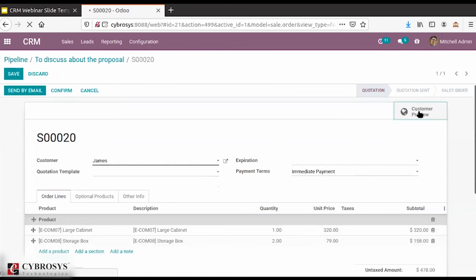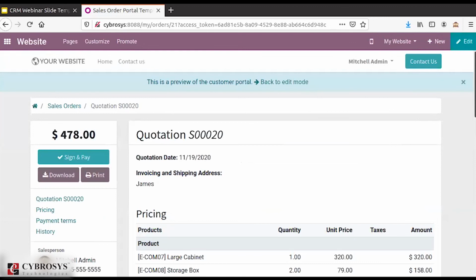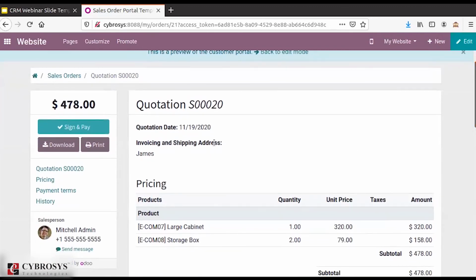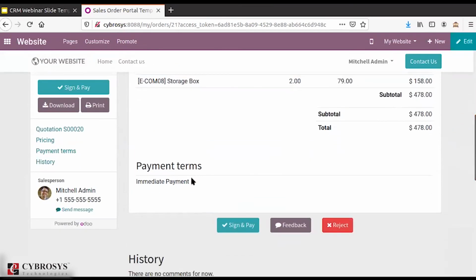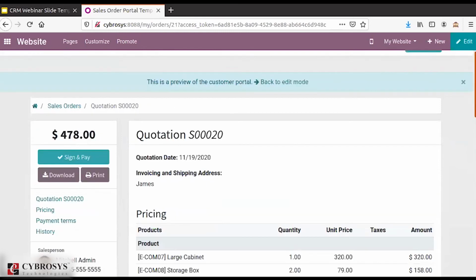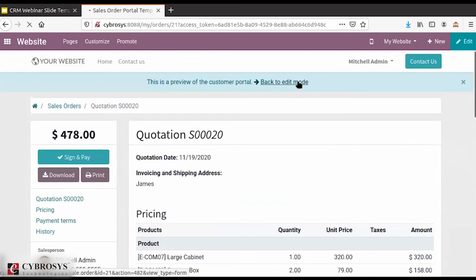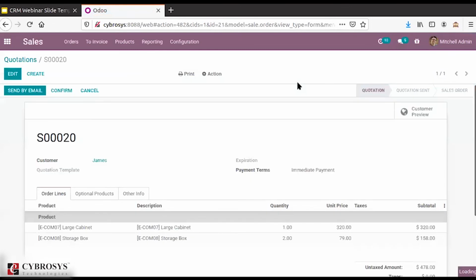From here you can preview things like the quotation, quotation date, and invoicing and shipping address. Suppose you have provided the contact address in the contact address page of your customer, that would be listed over here. Then regarding the pricing, products and other details, you can see them over here. And obviously the payment terms also you can see from here. So these are other things we can see in the customer preview for that particular sales quotation.